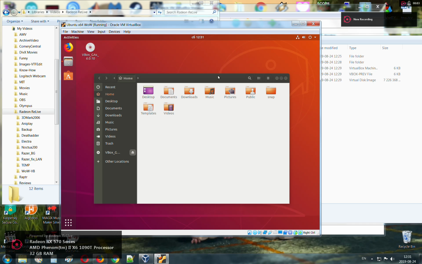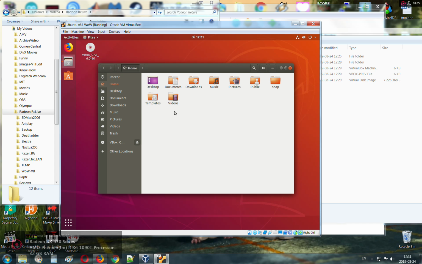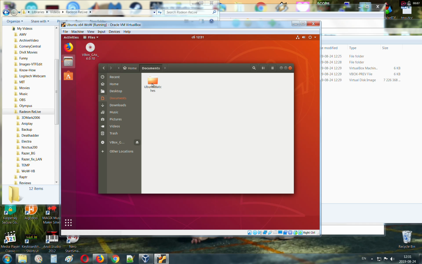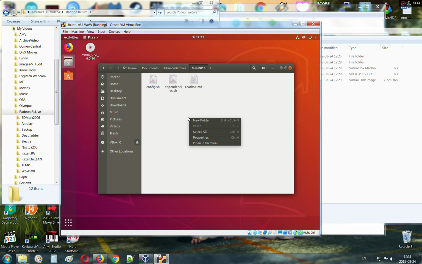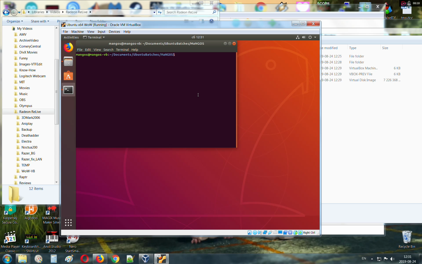Yo, hi, me again. With Ubuntu, we must go to the folder where we put the Mango settings. Then open terminal. So here we have the config, dependencies and the readme.